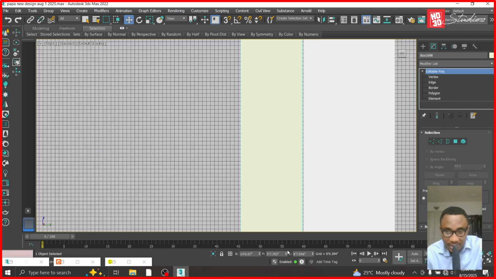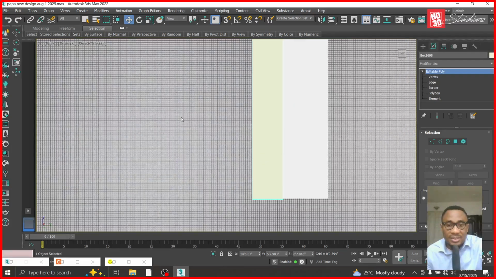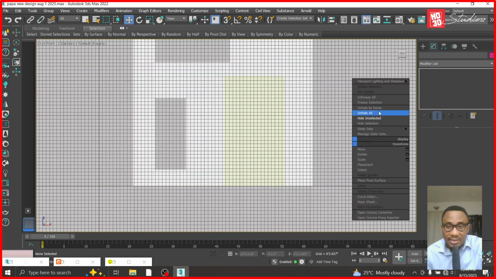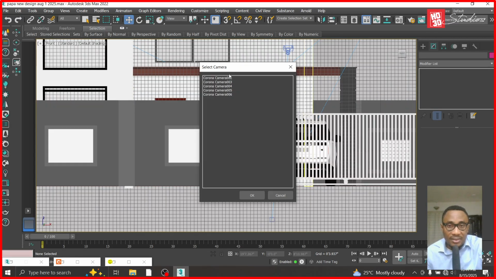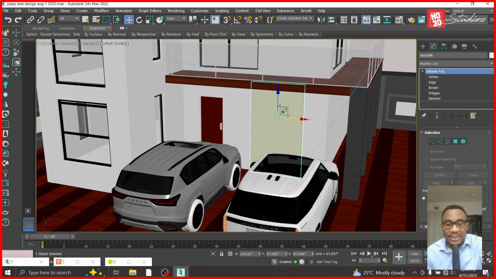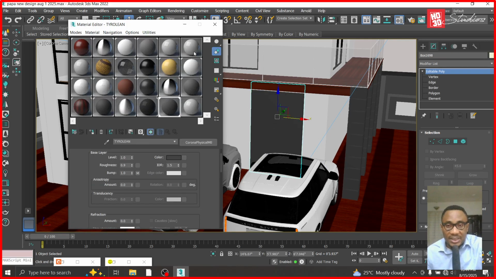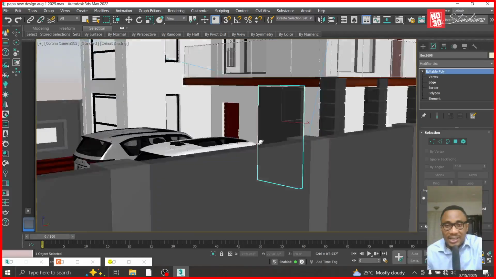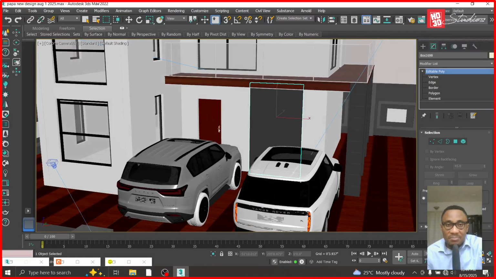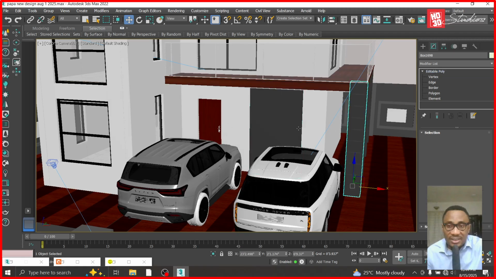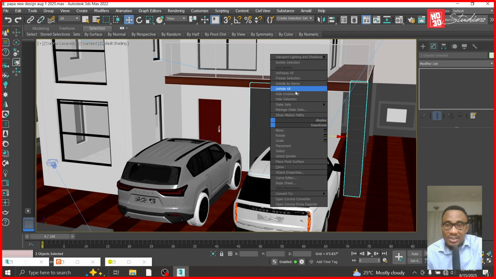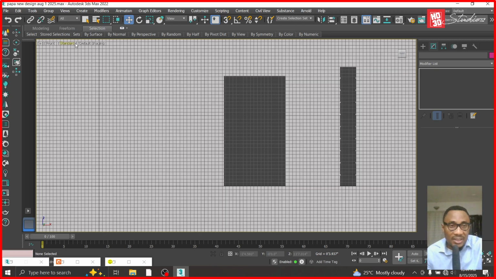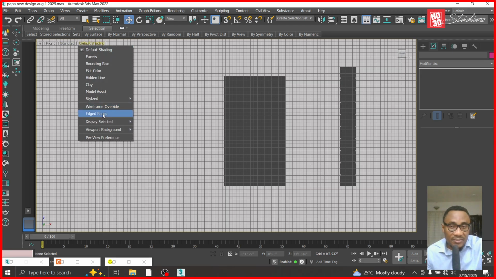Oh, sorry. Yes, now it's touched. Front view, hide all. Let's see. Okay, so it's here. So let's give it the same texture. Okay. And now we're going to create a pattern similar to this. So hide unselected, front view. Let's go to edged faces.